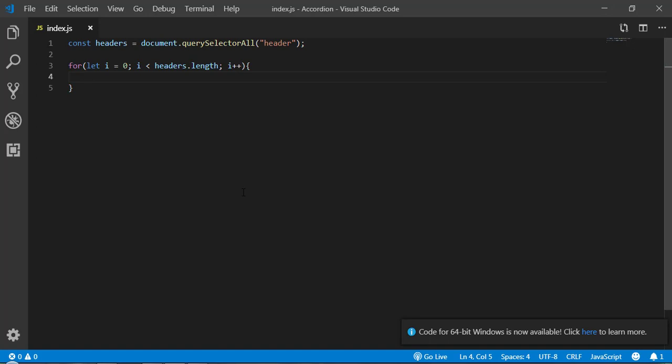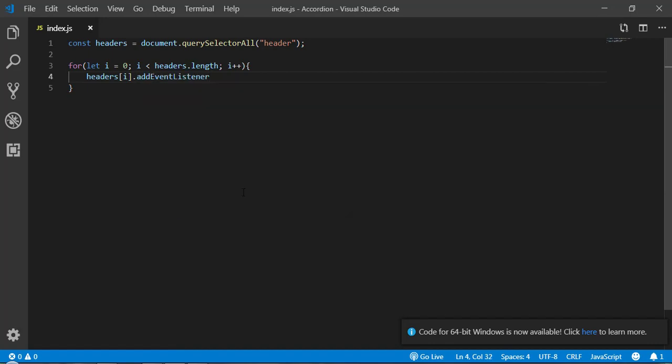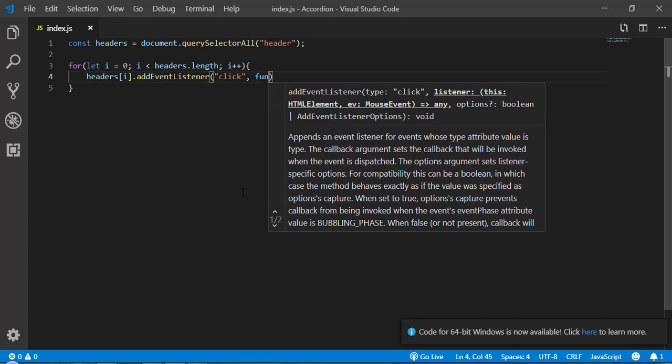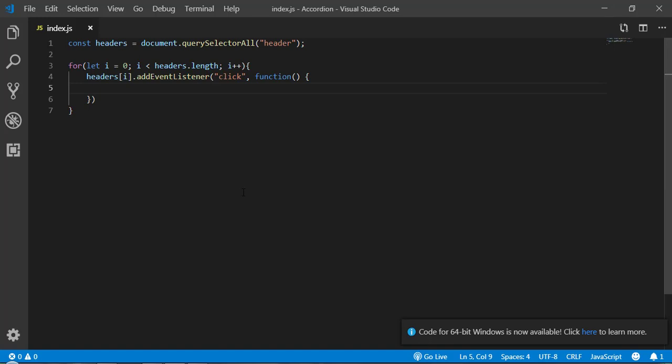Going on that, we're going to create an event listener to it, so that when a user clicks on it, a specific function is going to run. So we say headers and select the i variable which we created, and I'm going to add an event listener to this, which will take in click, and we're going to run a function like so. Open this, close this with okay.